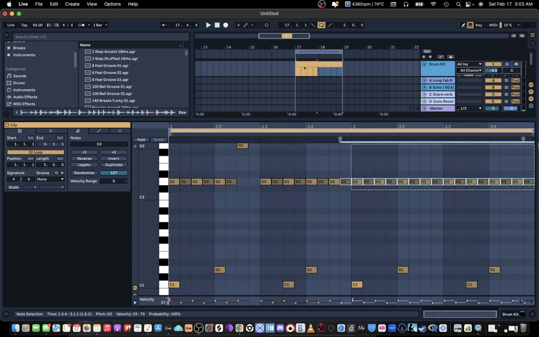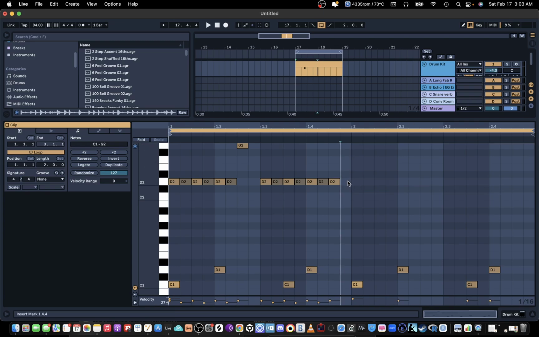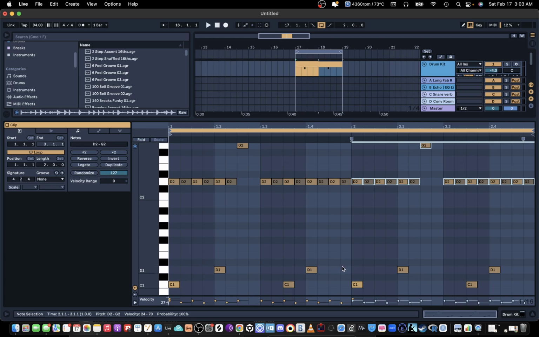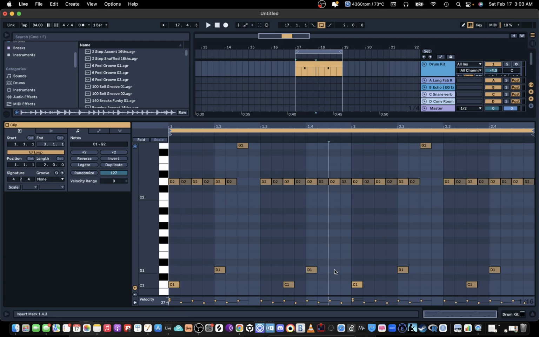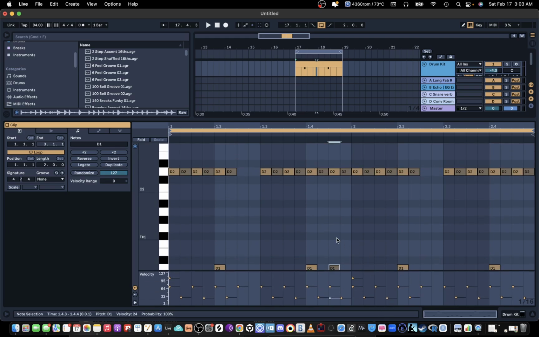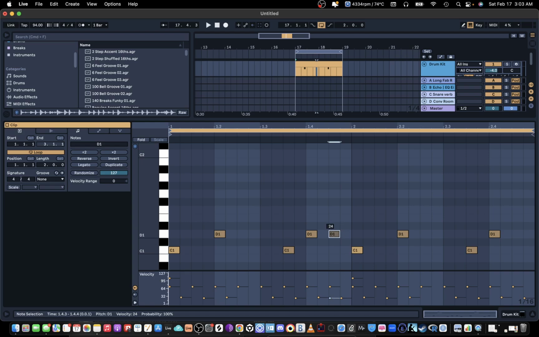Cool. So I like that. I'm gonna just duplicate that across first of all, and I heard in my head, I wanted a snare to kind of be here, but we're gonna make it a little bit lower velocity. So I'm gonna bring this velocity tab up so you can see a little bit better that it's not quite as hard as the 2 and the 4.